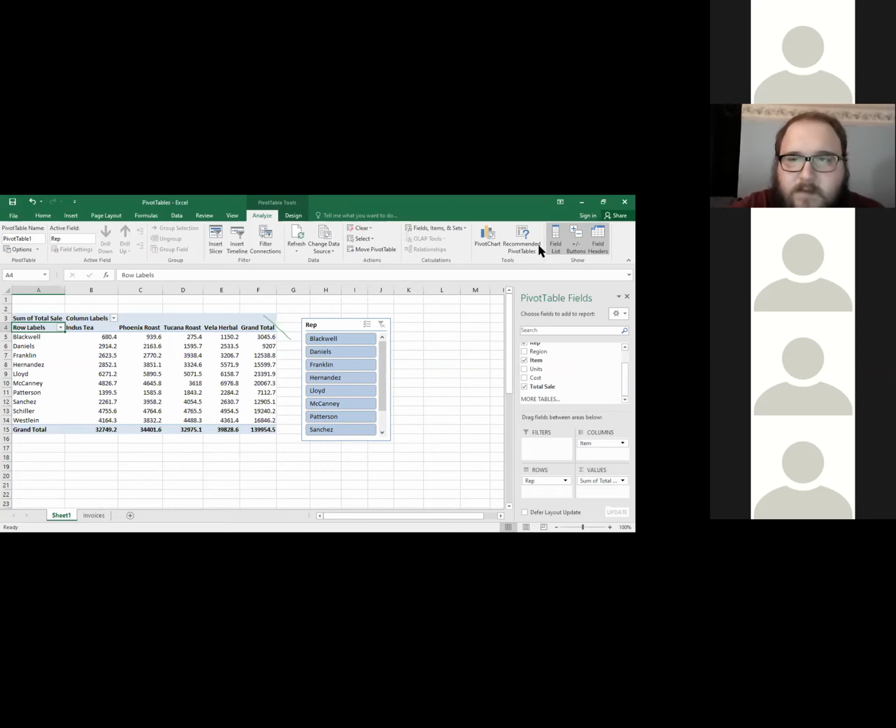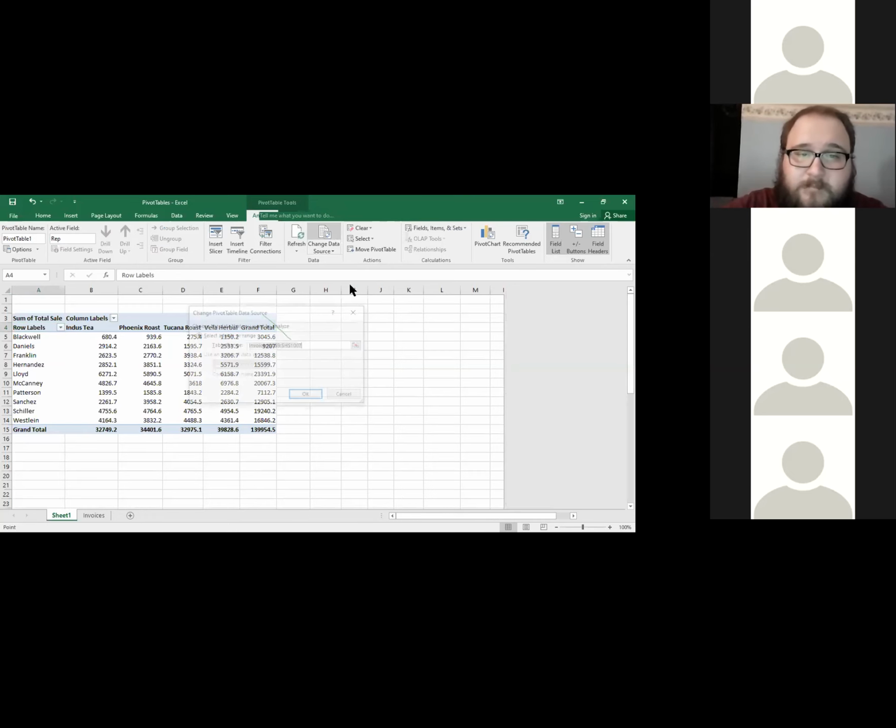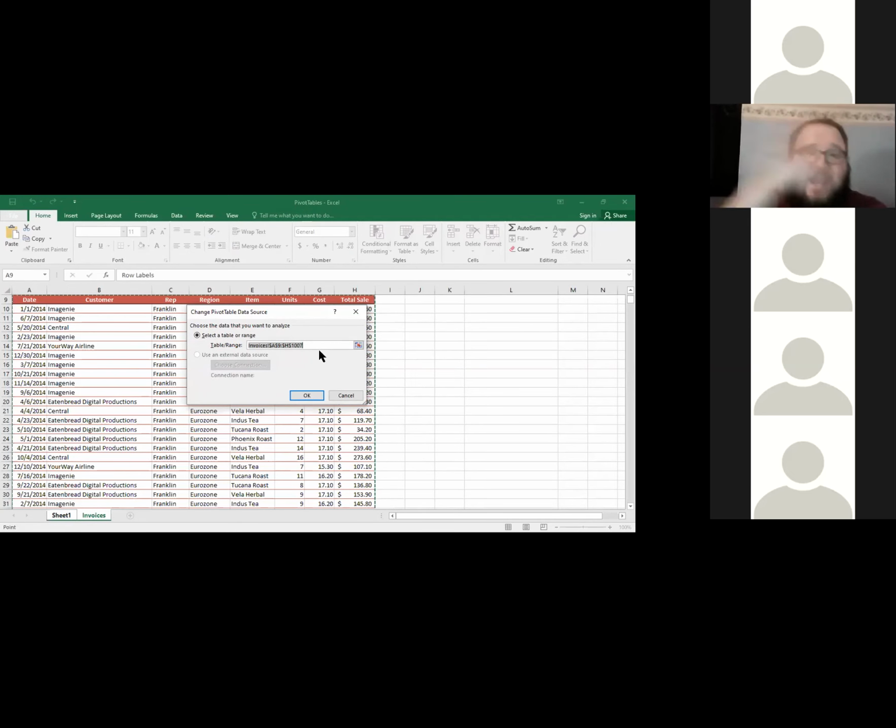All right, so let's see what else we can do. So I was talking about changing source data. If you go into the Analyze tab up here, again, notice that I'm still in the pivot table itself, because those options are only going to show up if I'm in the table. If I click on Change Source Data, it's going to bring me back to that initial setting.